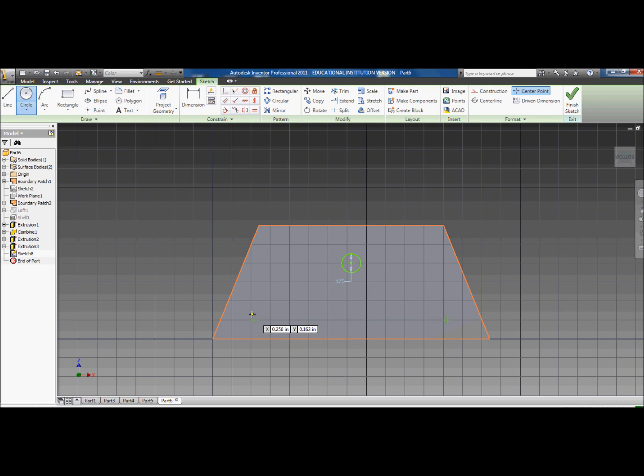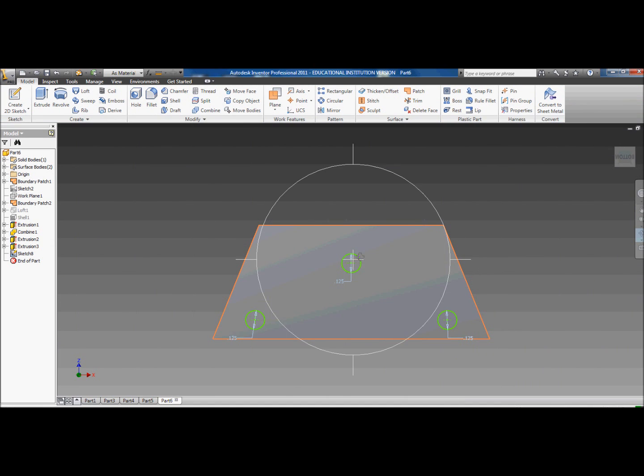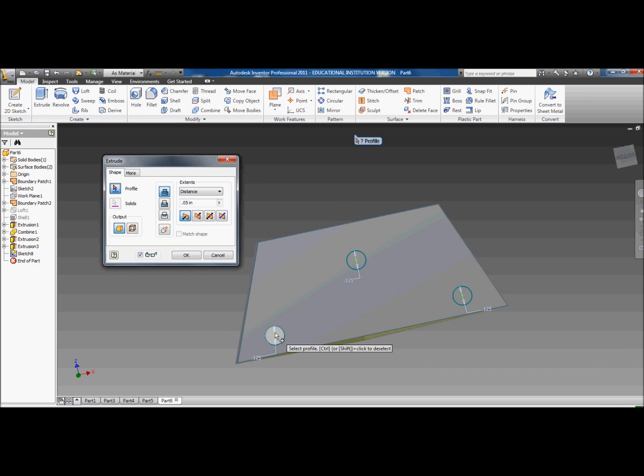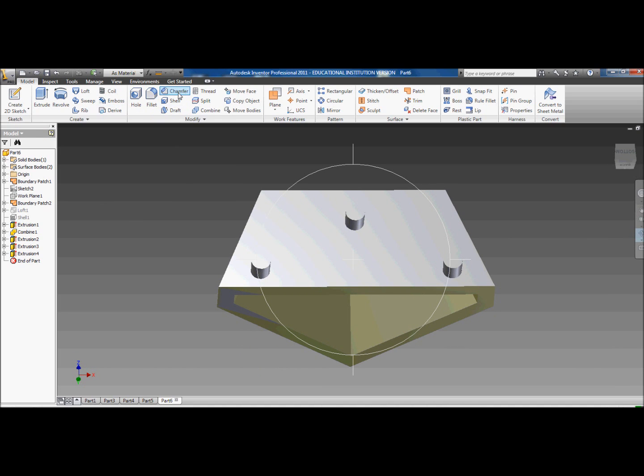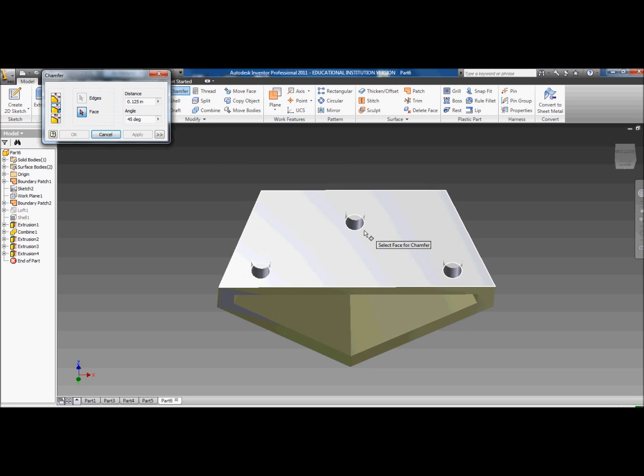Okay, so you want to click circle. You want to go from your center point here, and you want to go out. On the circle, you want to click that point again, make it 0.125, not 1.25, 0.125, press enter. I think that looks correct. Okay, I'm going to do the same thing on the other two. 0.125, and 0.125.